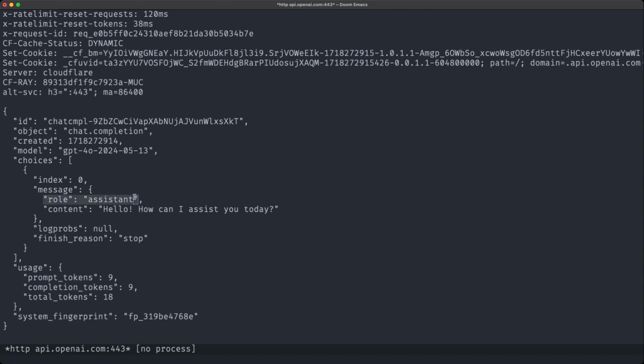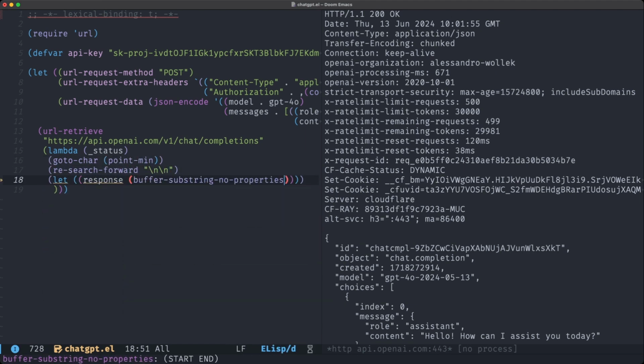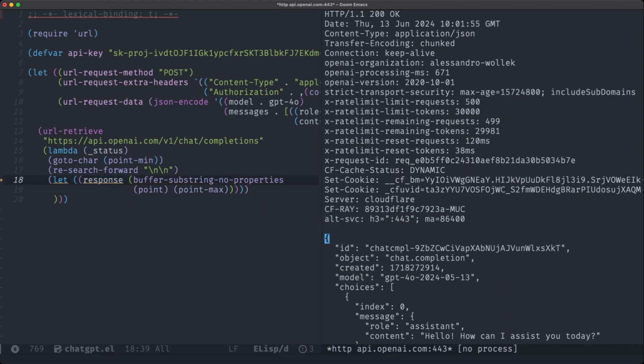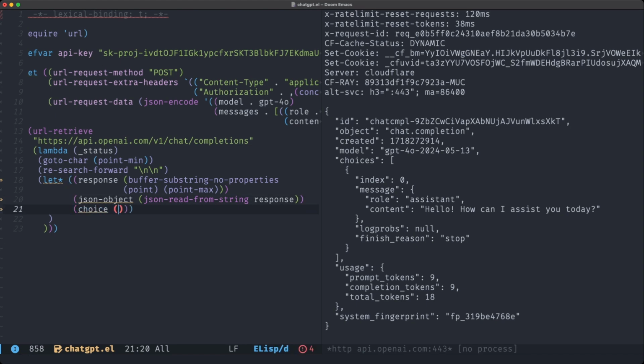So first we need to extract the body by searching for the two newline characters, and then to extract the content of the response, we need to traverse the JSON object. Now in this example here, we are not streaming the response, but getting the full response, which makes it a little bit easier to parse.